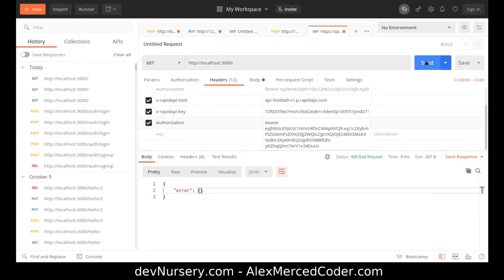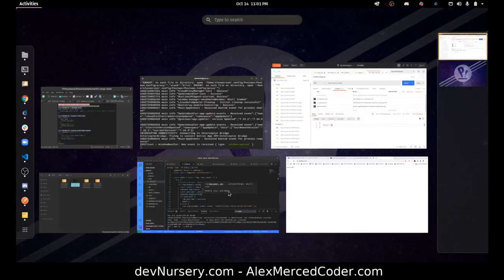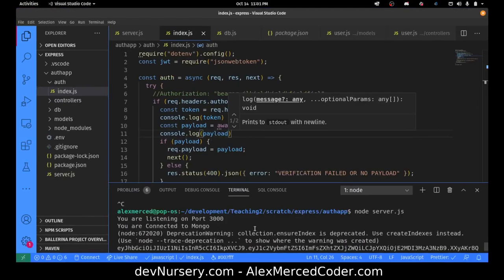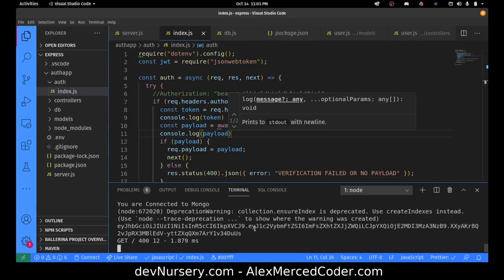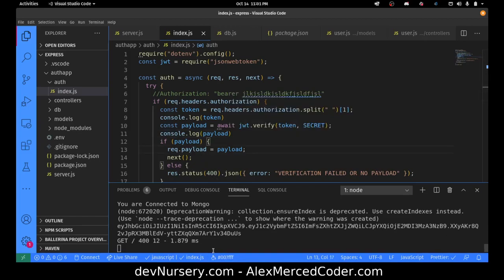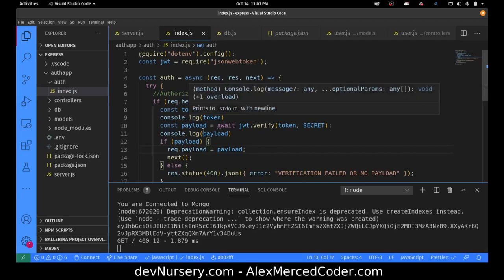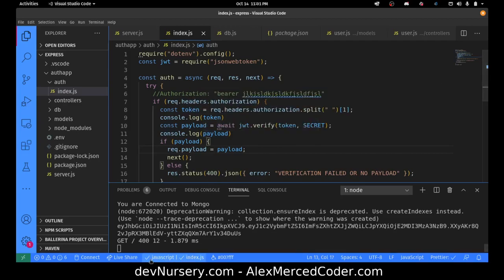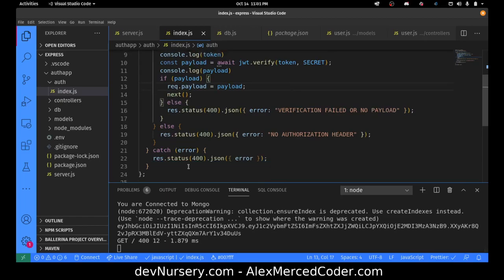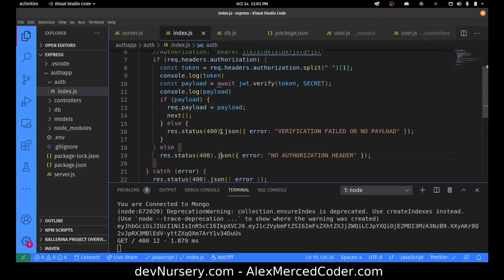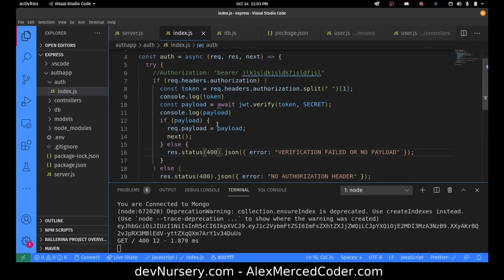Okay, so I hit send. That just gives me that error, but let's take a look in the terminal. Okay, so it didn't even get that far. It just stopped. rec.authorization, get 400. Yes, because it didn't trigger one of these, so it triggered an error here.